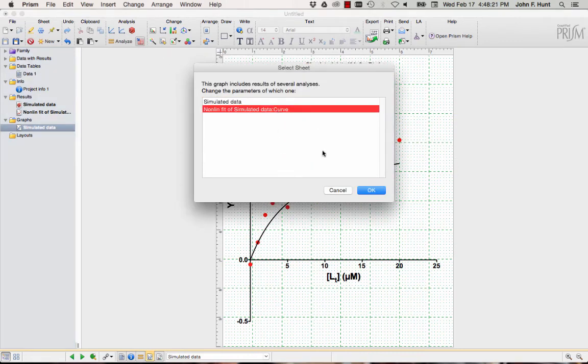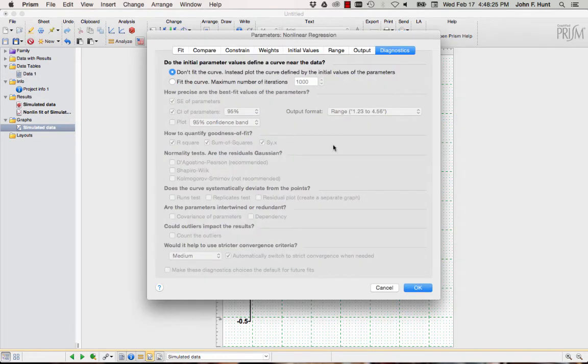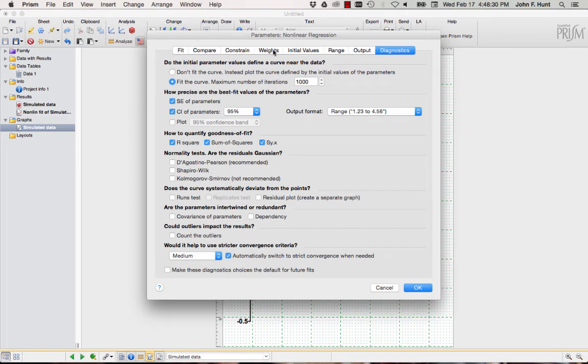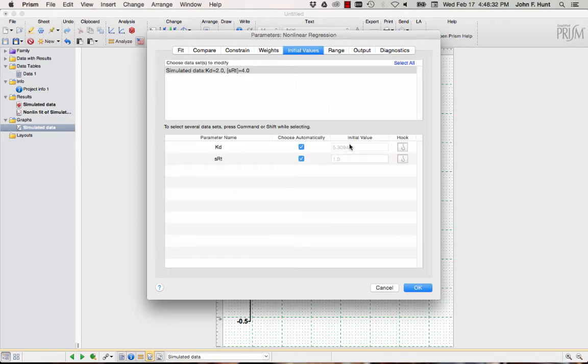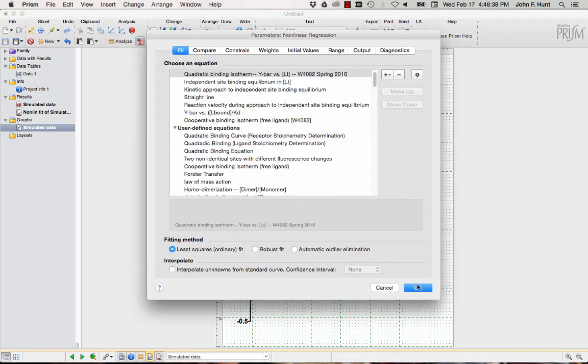We're going to redo the nonlinear fit. I want to now fit the curve. I will just remind myself of the initial values. I started with a KD of 5 and an SRT of 1, so let's hold that in our minds for the moment. Let's go back to fit. Let's not worry about this. By default, it's a least squares fit, which is what we want. It's the appropriate one for Gaussian statistics. And so let's go ahead and fit it.